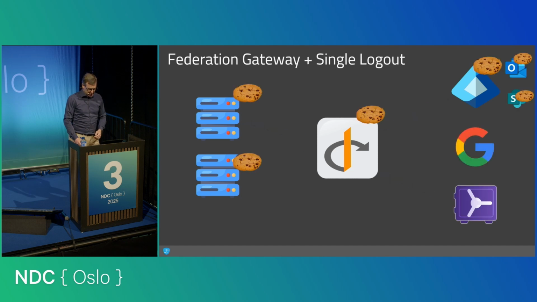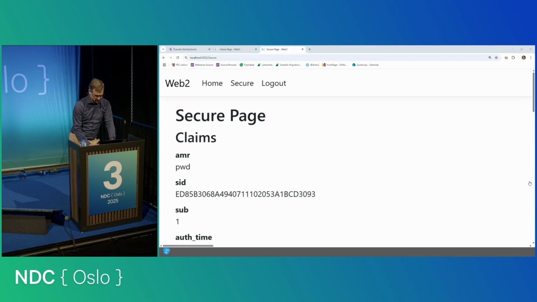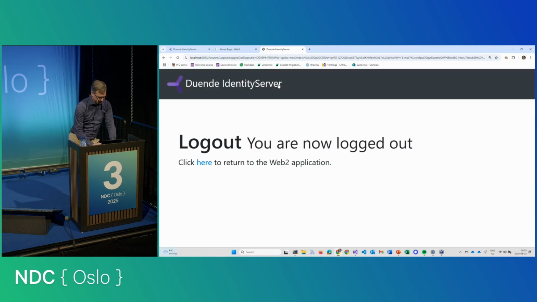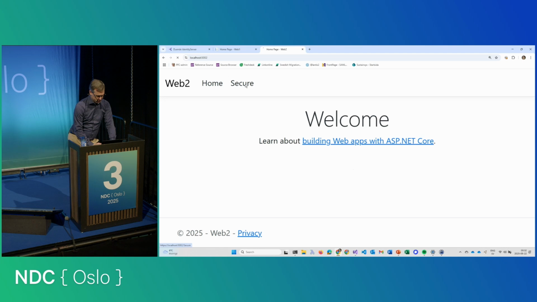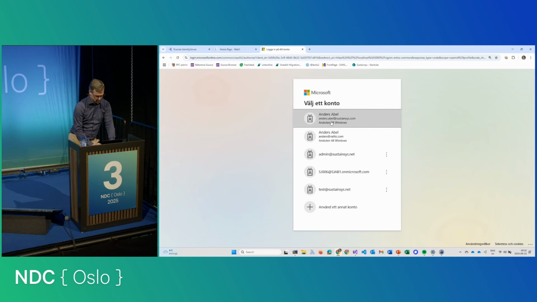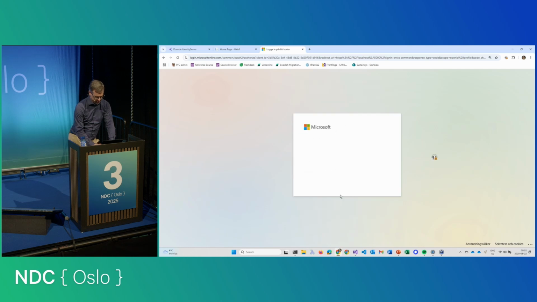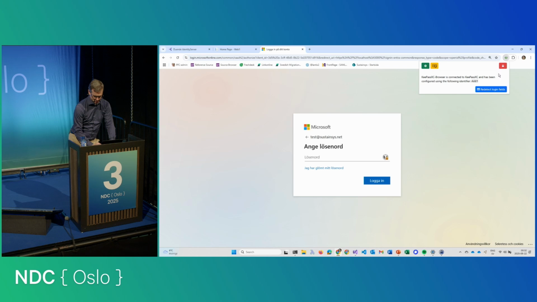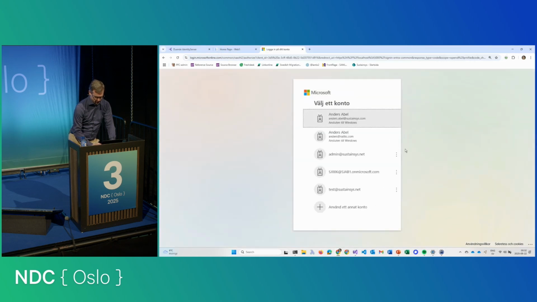So this works well. Let's see if the demo gods are with me this time. Let's go from secure. I actually signed up to a few of them. Let's do the Entra ID common endpoint. I'll use test.net and hey, where is my... Oh, no. Redetail login fails.